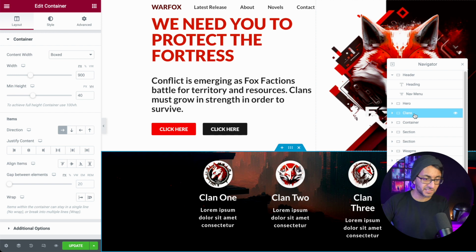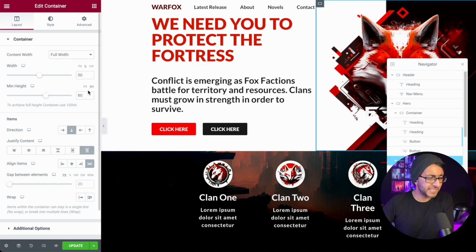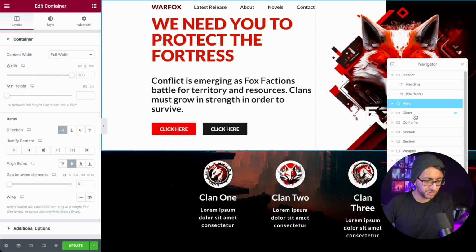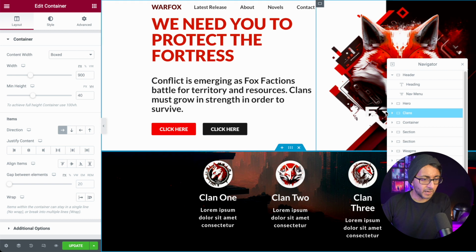Then we go to the next container. Actually, can I go back a step? The hero container, if we just go... I've set the VH to be 60 over there. Okay, so remember that. If we now go to the clans container over here, that has got a VH of 40. 60 plus 40 is 100. You know, I'm pretty sure you knew that.